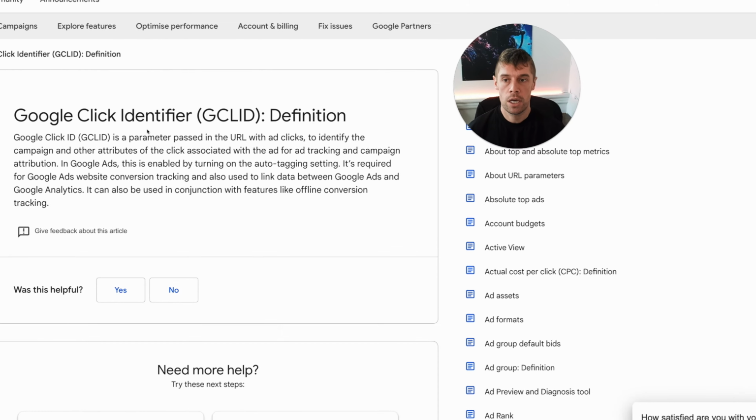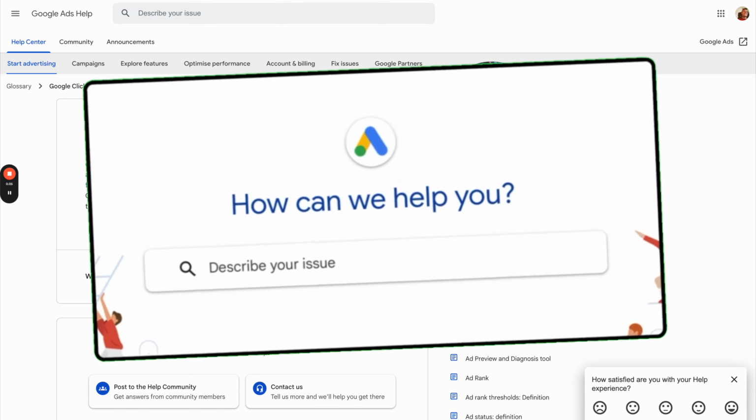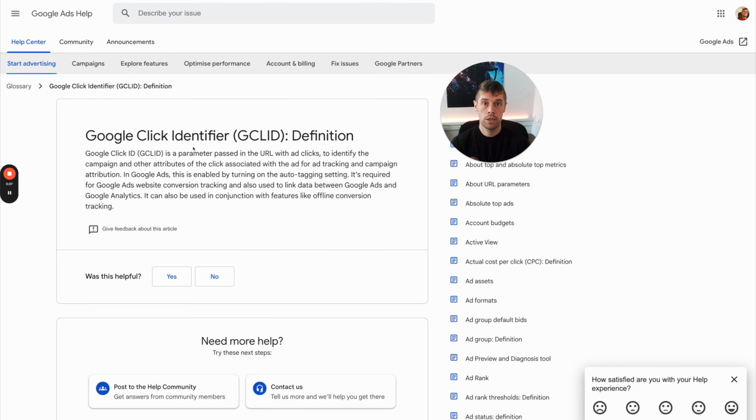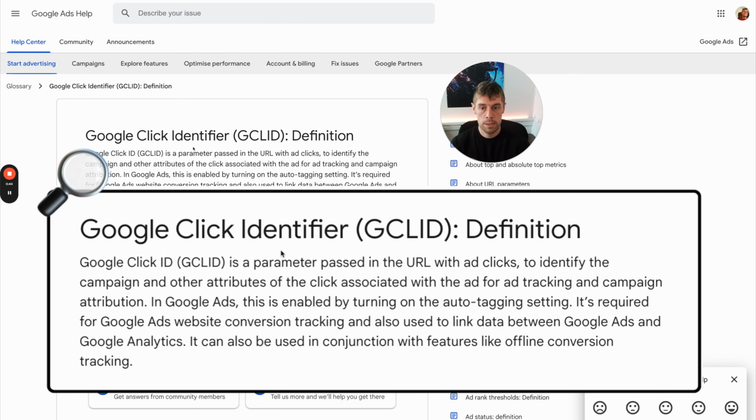But let's dig in. So firstly, go to their documentation. The documentation is always up to date, of course, and is very good. They give you really good summaries of it. So this is the Google Click Identifier summary. Google Click Identifier is a parameter based in the URL that gets added to clicks to identify the campaign and other attributes of that click associated with the ad, for ad tracking and campaign attribution. This can be done automatically.